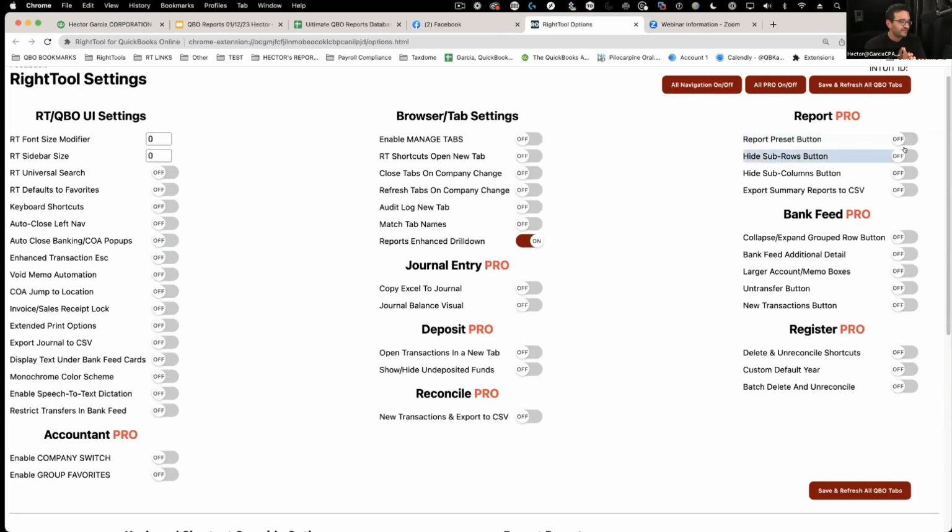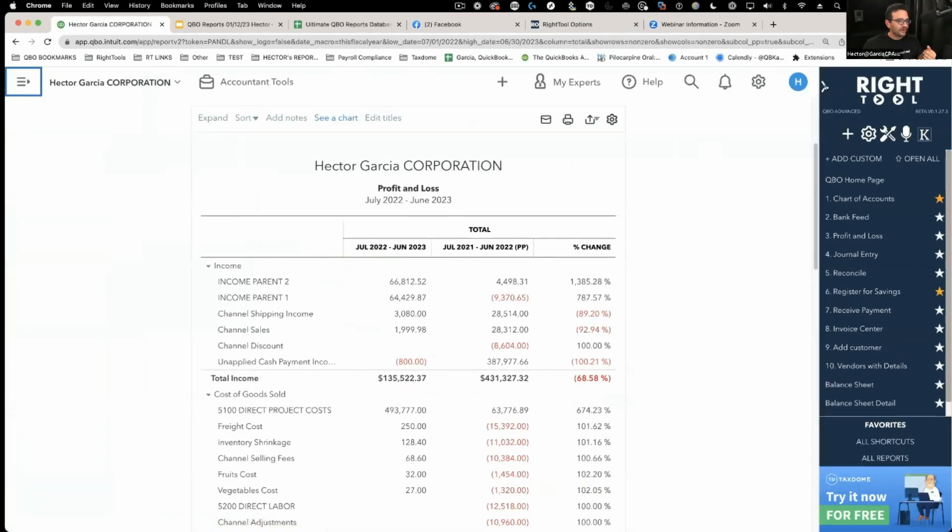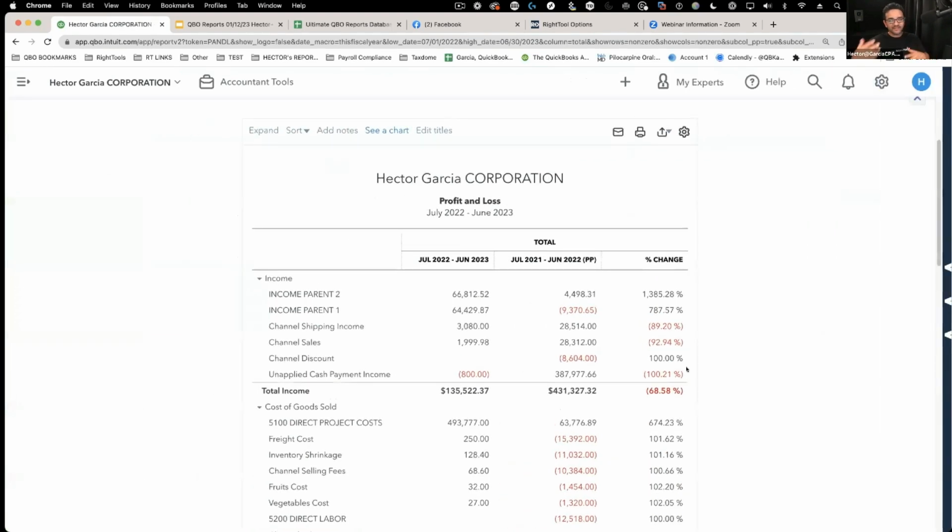Now the other feature that's worth mentioning, which is actually included in the free version of RightTool, so you don't have to have the pro version, is Reports Enhanced Drilldown. This is a really, really cool feature, and what it does is, when you have Reports Enhanced Drilldown, RightTool is assuming that you're looking at the P&L and you're analyzing. And when you click on any of these numbers and go into a detailed version of that report, this is a temporary analysis. I'm going to look at it and then get out of it and go back to my P&L, and I don't want to have to refresh or go back here, refresh or whatever.